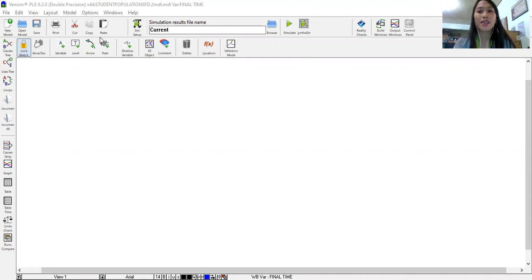So to make a stack and flow diagram, you need to have a causal loop diagram, because from that diagram, you will transform it into this SFD. So your basis to make this is the CLD, which I already discussed in my video on the causal loop diagram tutorial.